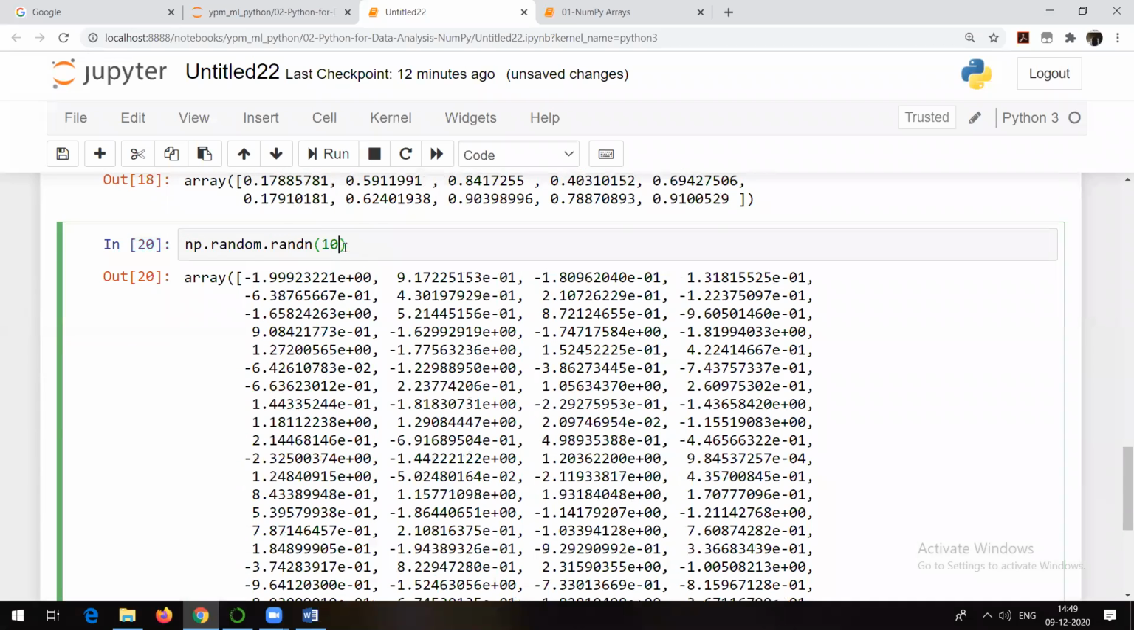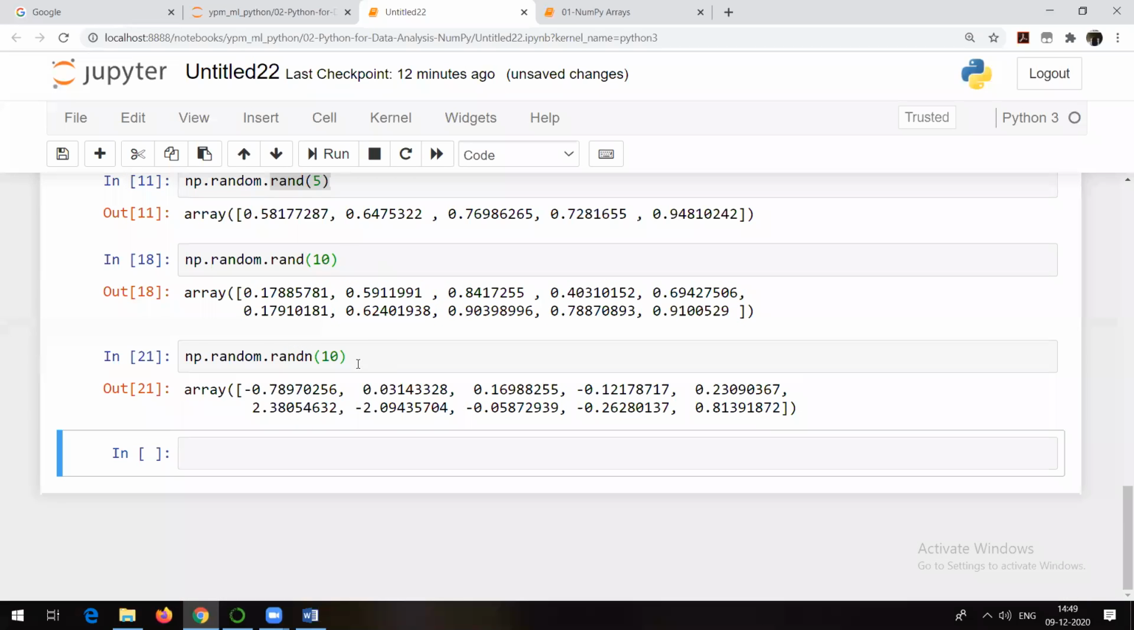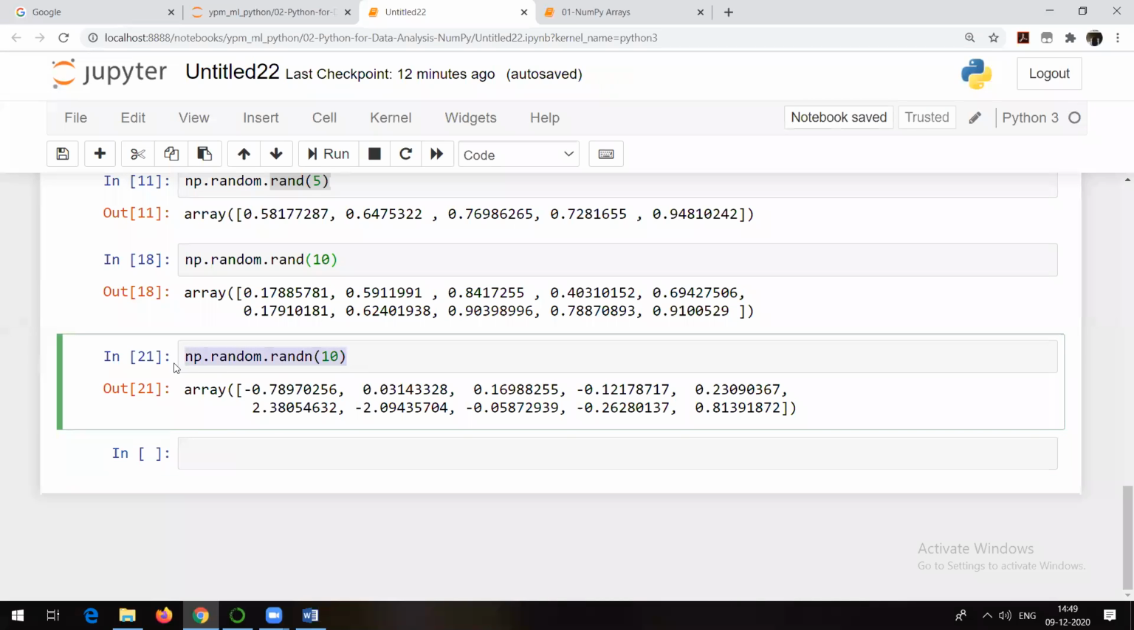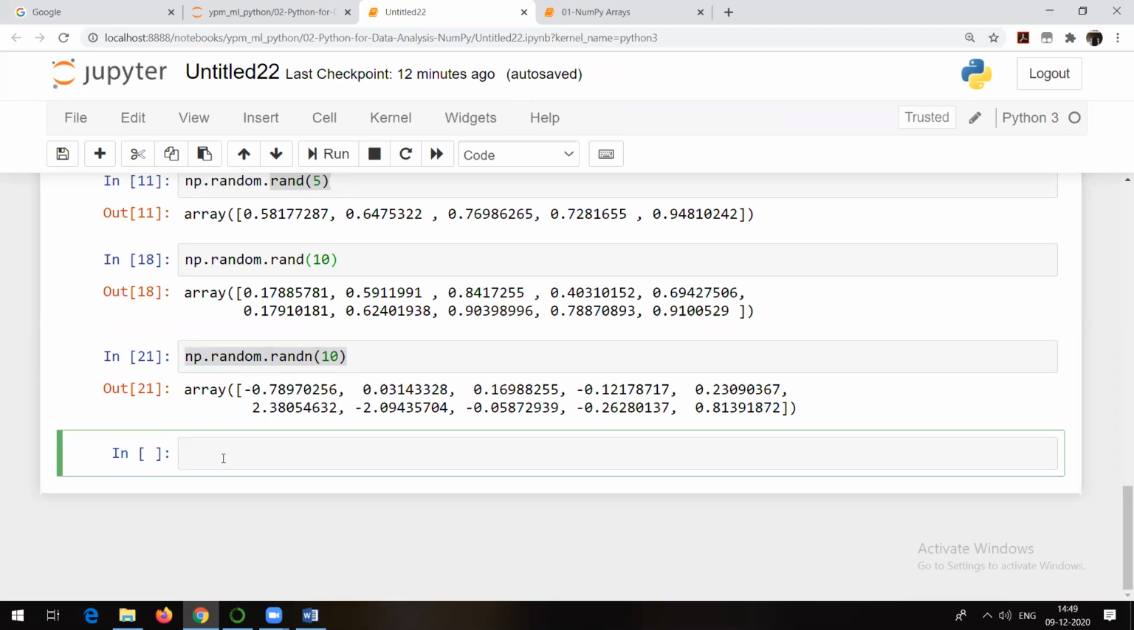That's possible. So why are we learning all these things? Because we are going to need these things to generate data as per our requirement, and many times to implement different logics which we might need in different projects. We need this. That's why they are very important. So np.random.rand and np.random.randn we have seen.